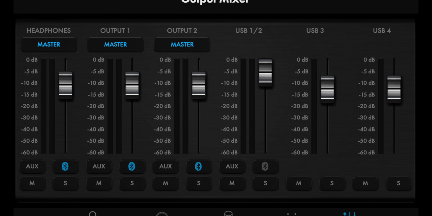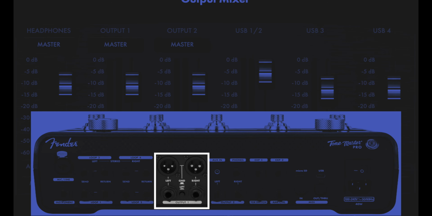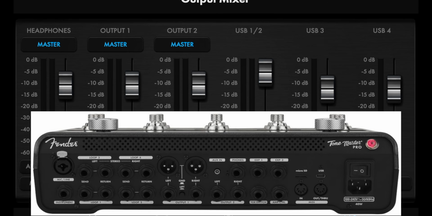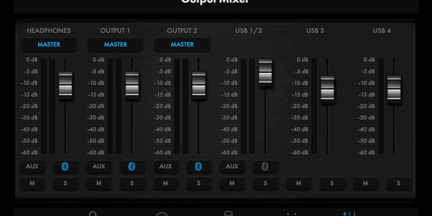So why did Fender put 2 output sections on the Tone Master Pro? Well, like the sound tech example that I just mentioned, you can send one line level stereo signal to the mixing board using the output 1 XLR outs, and another stereo signal to your onstage amp or FR/FR using the output 2 1/4-inch outs. And what about if you like the sound of your trusty old onstage amp and cab?